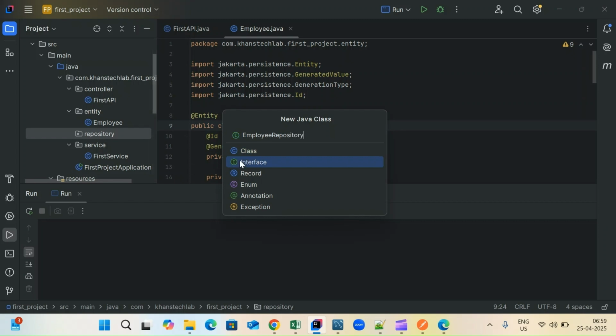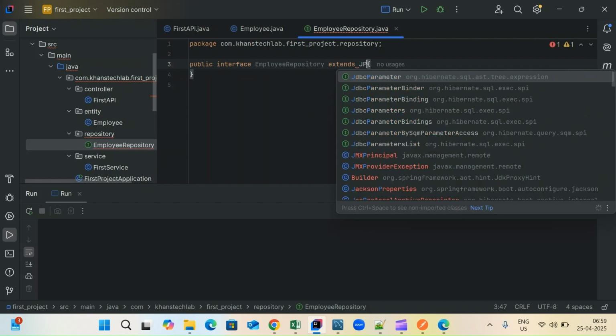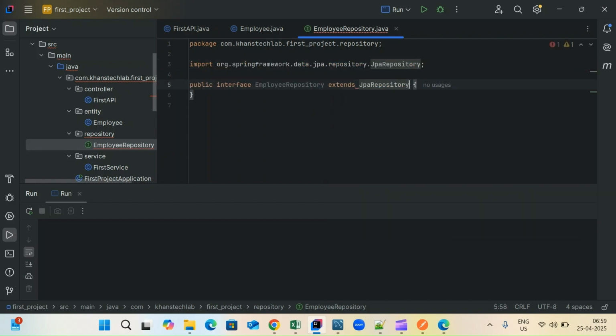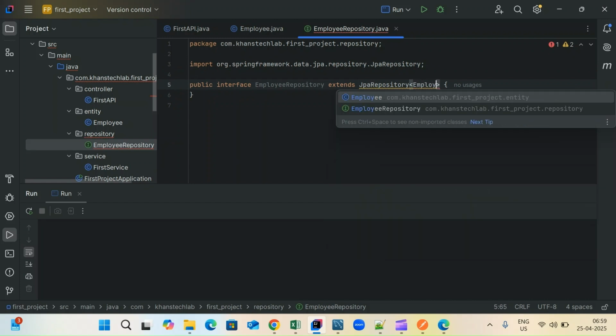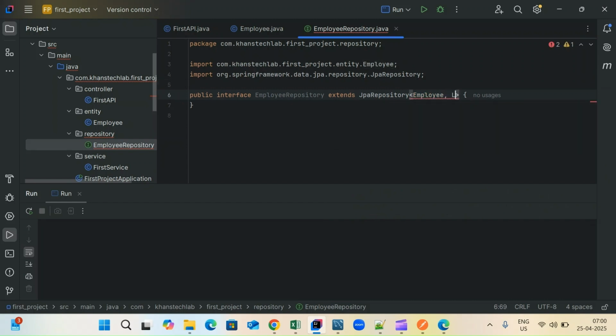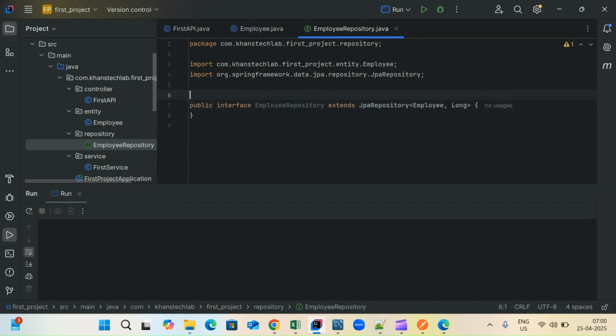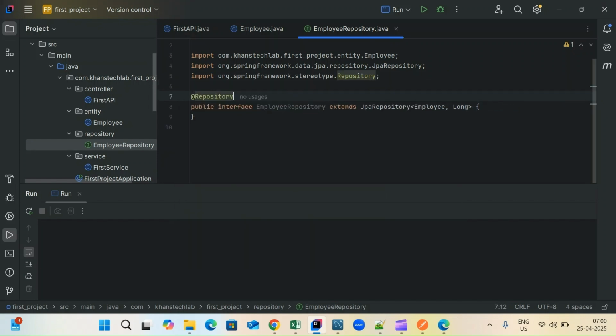which is an interface. Now I will extend this with JpaRepository. We have to pass two parameters: one is whichever entity we need, and the other is the type of the primary key or ID, and I will save it. So the fourth step is also ready, which is the repository. One thing I forgot here is adding the @Repository tag.